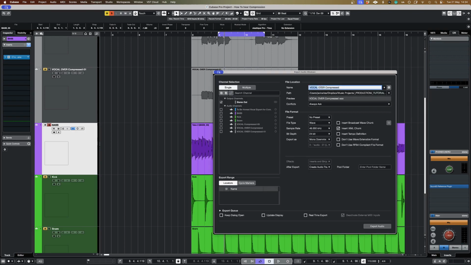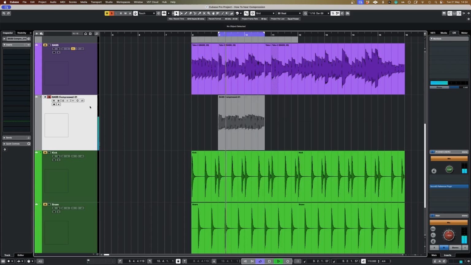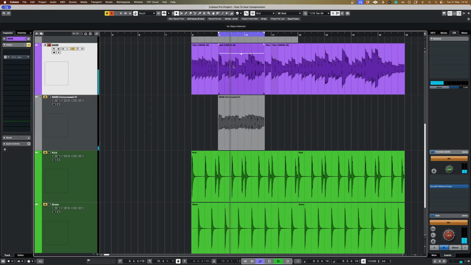I can export this as well so we can take a look at what we're doing to the wave, and there it is, a nice much more consistent waveform. Compared to the original uncompressed bass, where you can see and hear those quite big differences in volume from the different pick strokes.